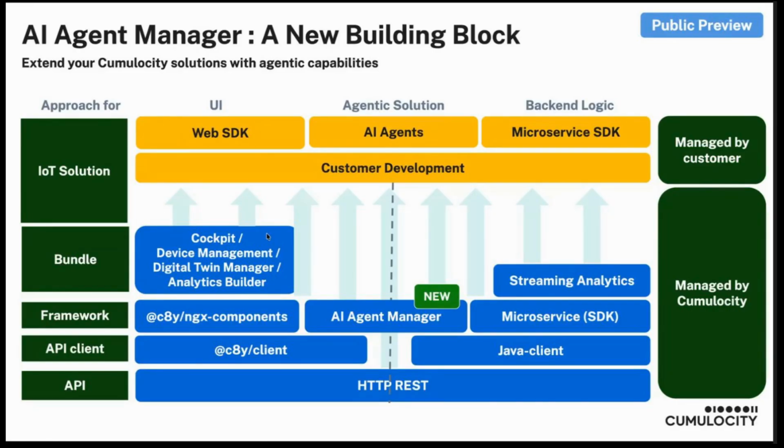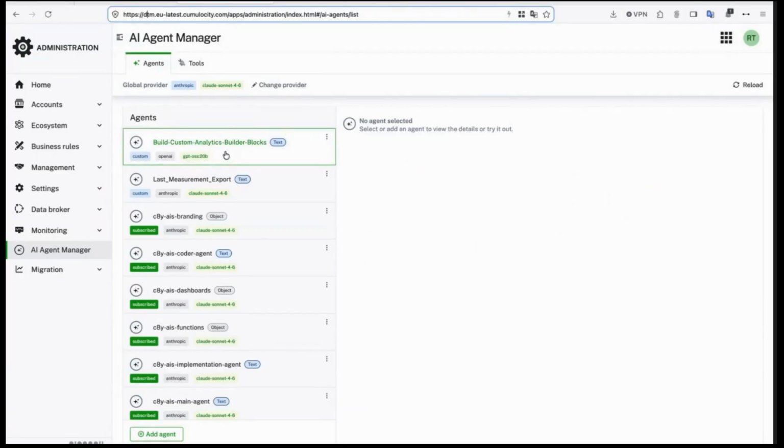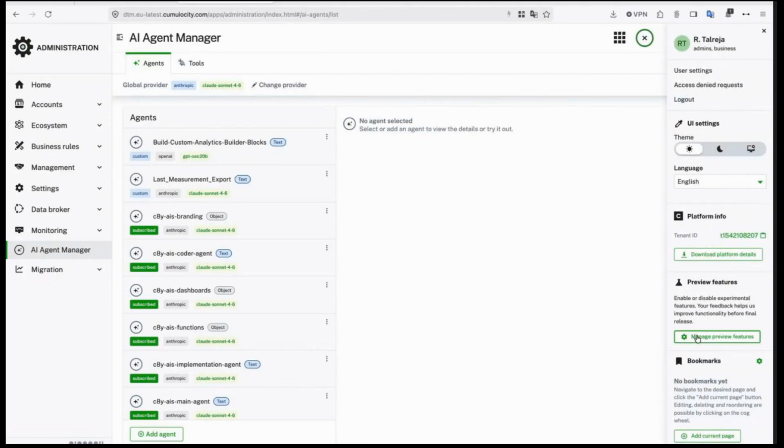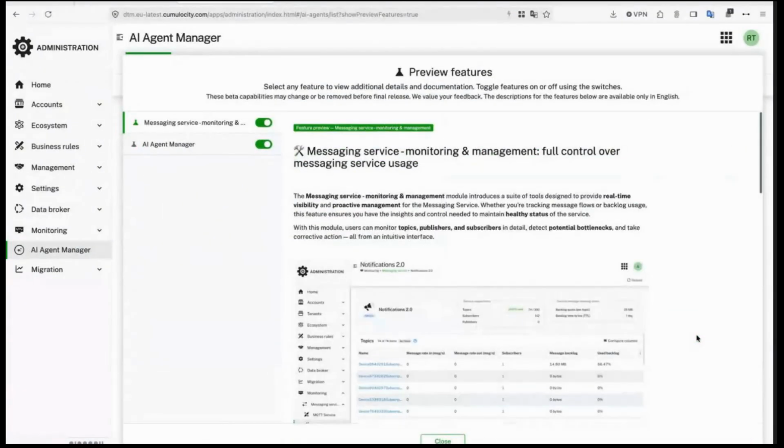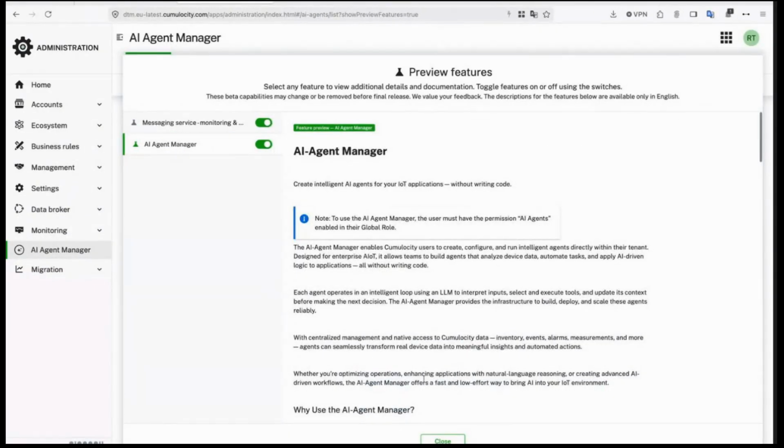Now let me directly show you a demo and then come back to a few important points. As we initially highlighted, the Agent Manager is currently in public preview. So in your administration application, if you have the relevant tenant administration role, you will notice this Manage Preview button. You can simply go over here and activate the Agent Manager directly.